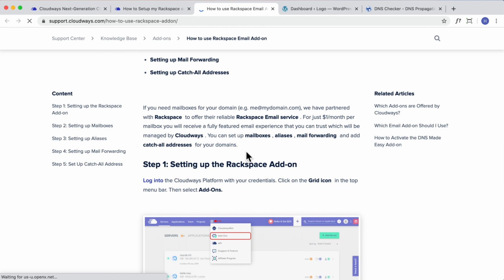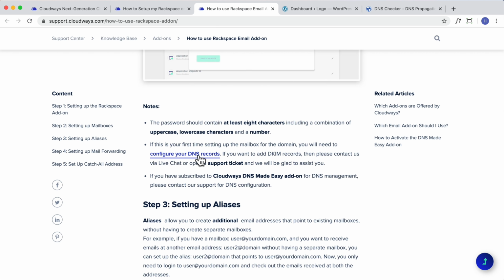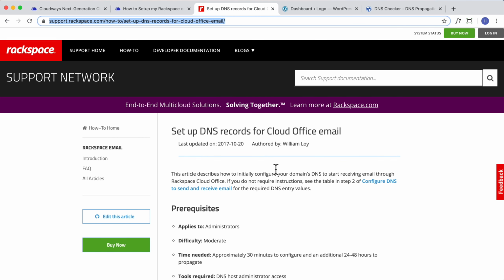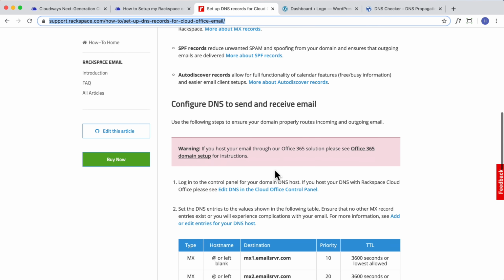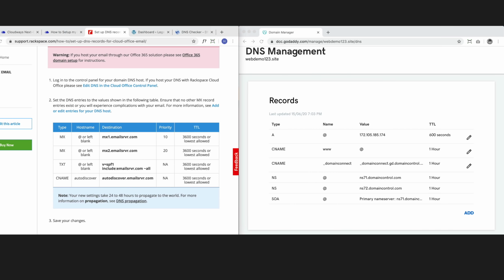All right, so scroll down, and we need to go over here, configure your DNS records. I'll just leave the URL in the description below as well. So we need to scroll down over here. What we need to do is just copy this information onto our GoDaddy account, into our GoDaddy records over here.